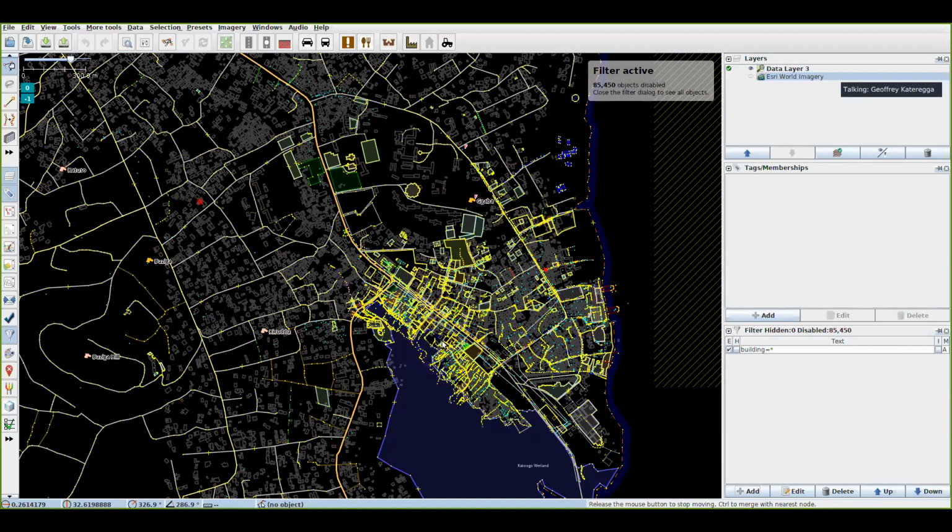You can obviously see there is a change in my window. I've just done a filter to show only buildings. There are three checkboxes here. One is E, which is enable. The next one is H, which is hide. And the other one is I, the inverse filter.